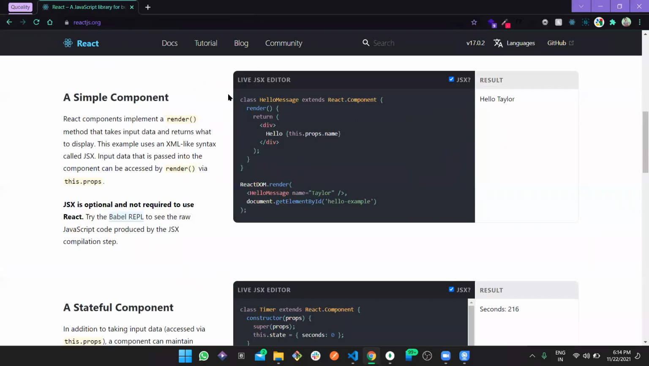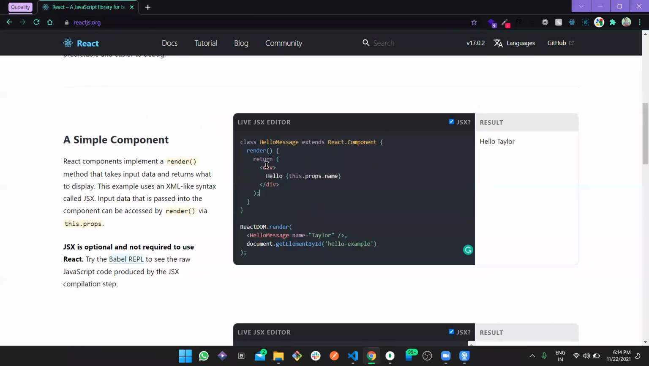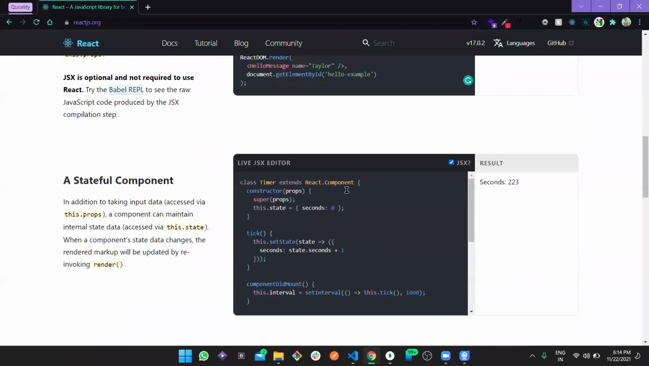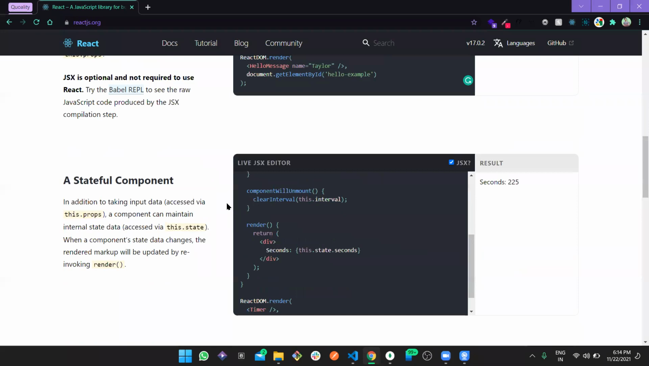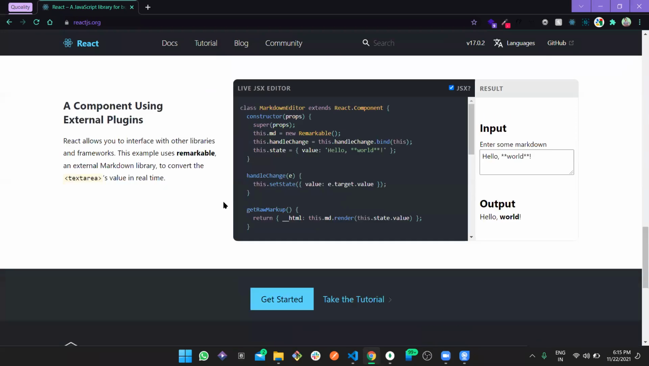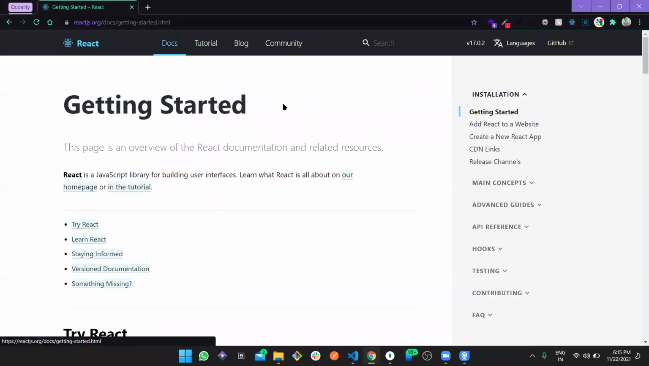Now here is a short code example of React. This is a class component, but we are not going to work with classes because I find them a bit messy, and we are going to learn a lot of these things. But let's go to the documentation.